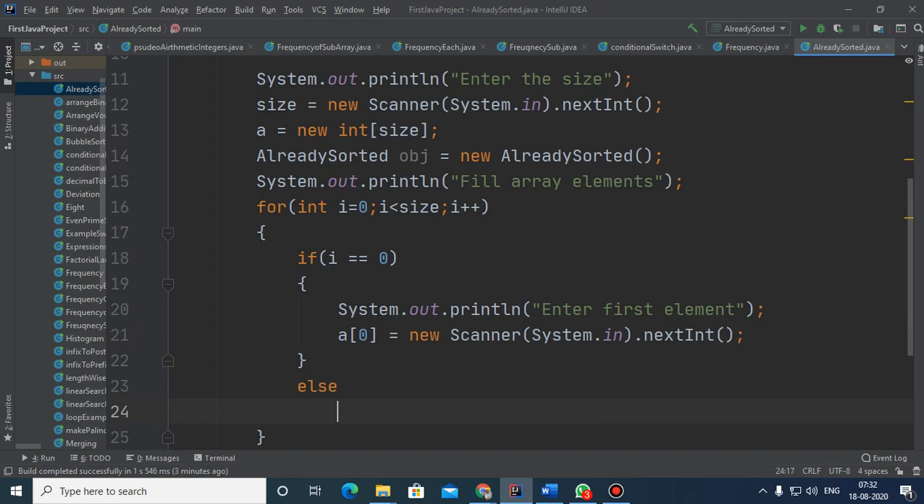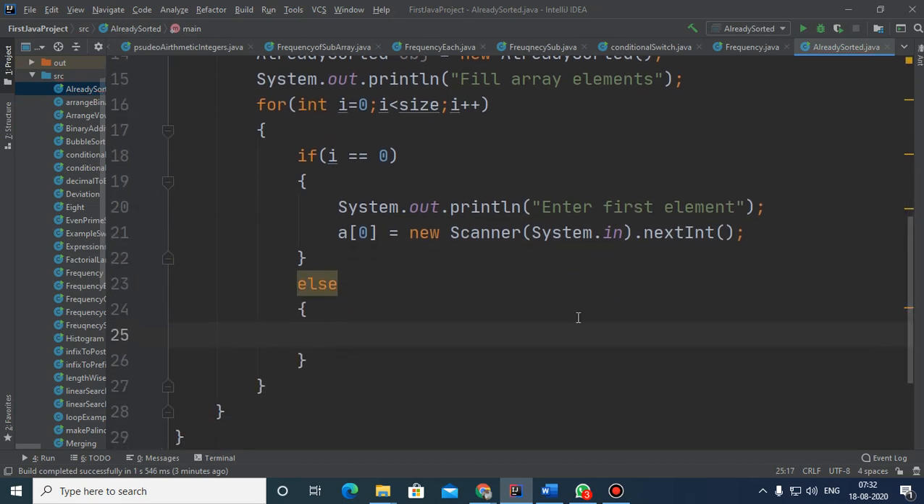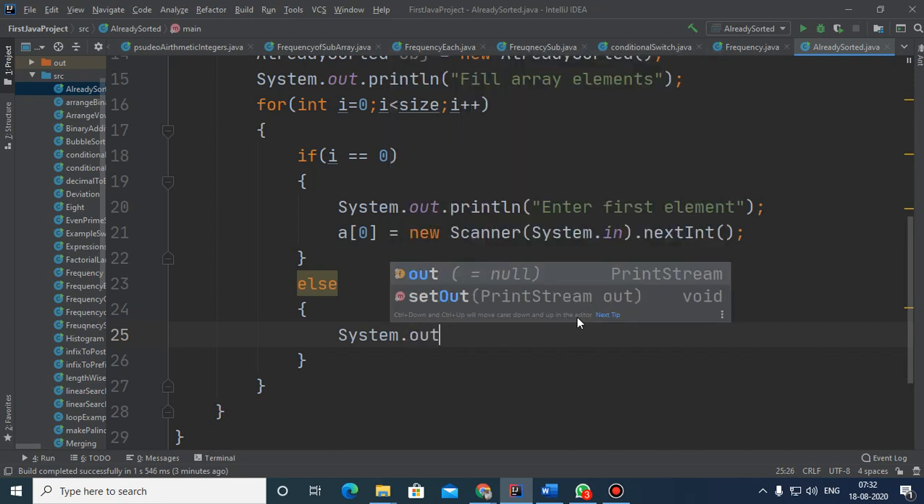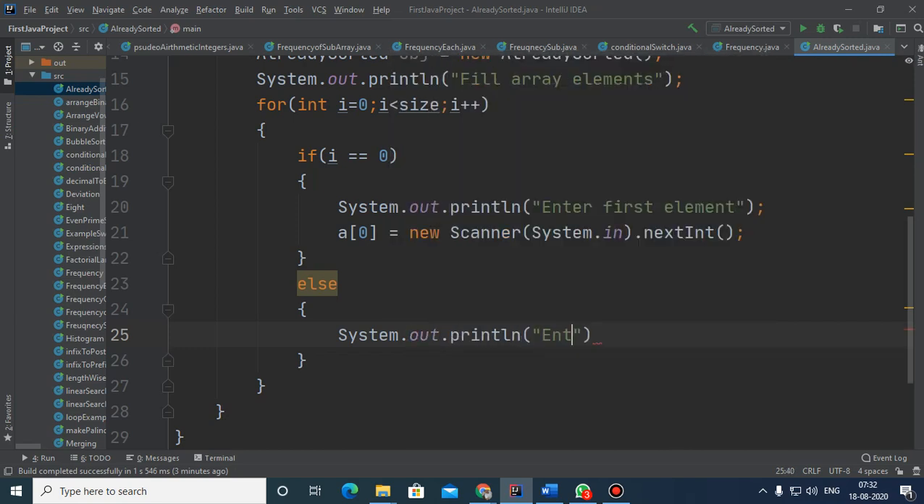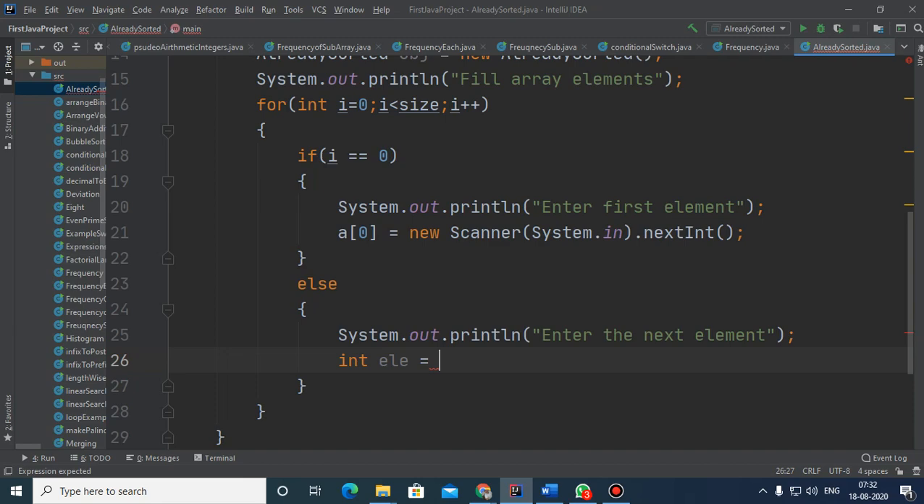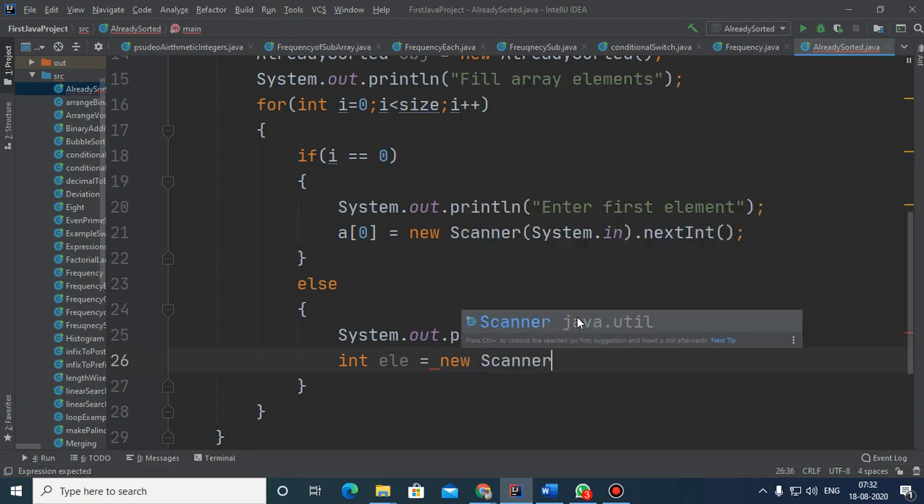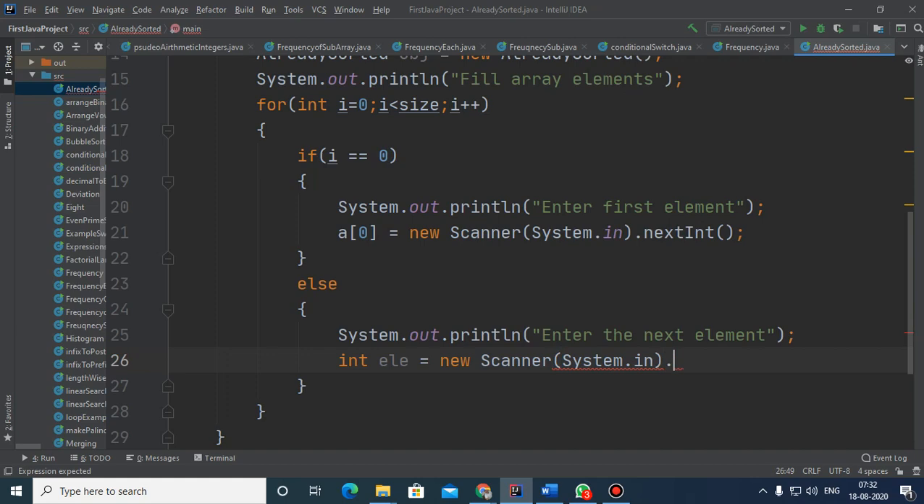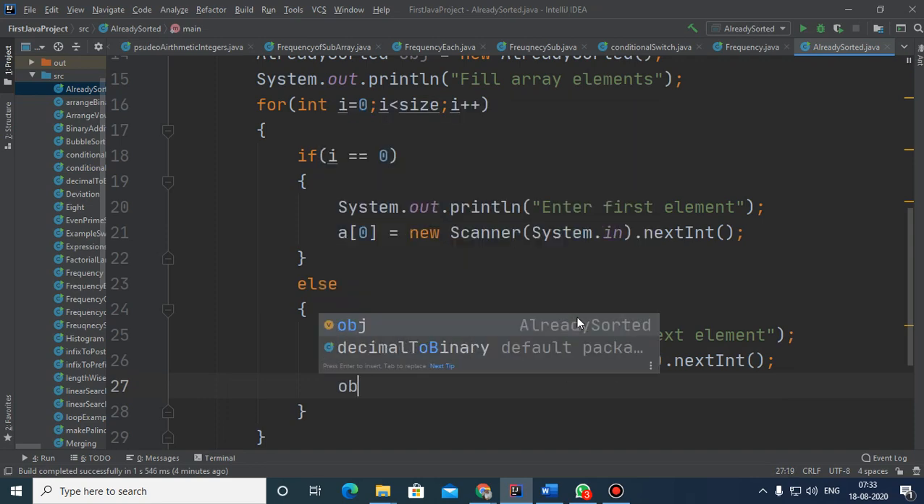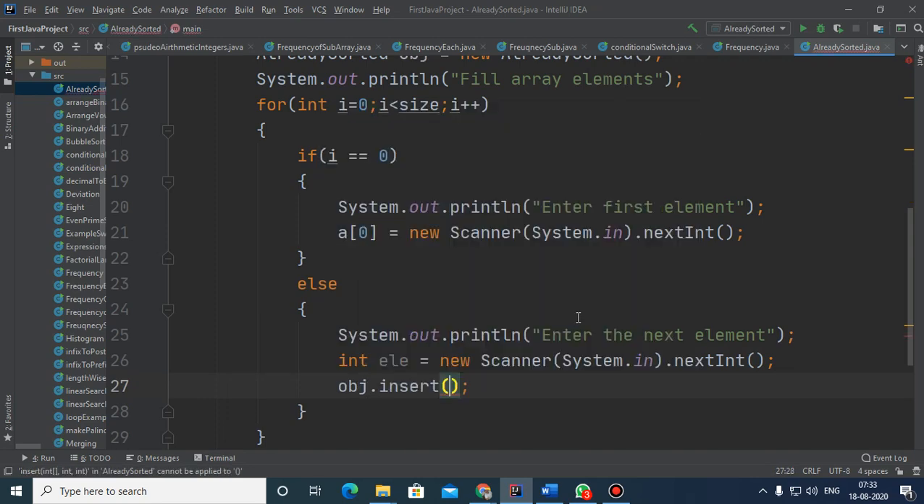But if i is not 0, then what will happen? If i is not 0, we need to enter the next element, and that is element = new Scanner(System.in).nextInt(). And here what we need to do is just call that function insert, passing this array, passing this element, and the index number at which we have to insert.